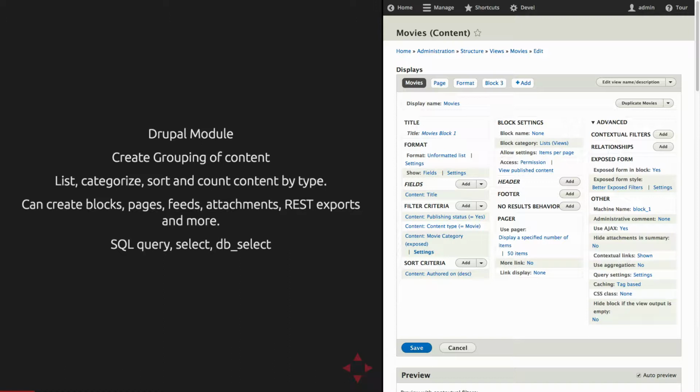It lets you list, categorize, sort, and count contents by type. You can create different types of views. There are block views, page views, feeds, attachments, and in Drupal 8 you can create REST exports for your API if you choose to do that. That also comes in Drupal core.